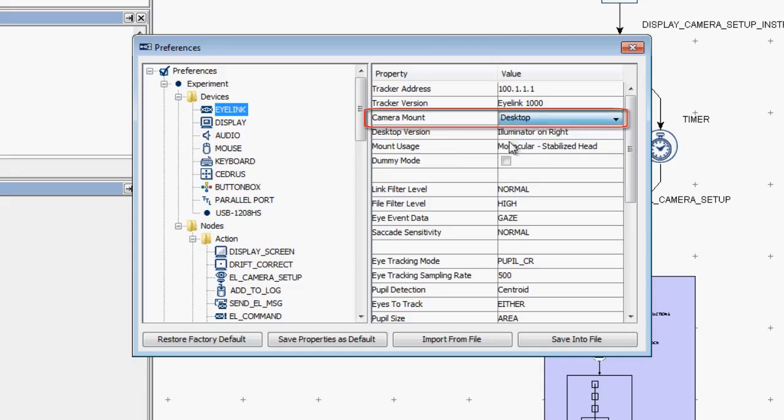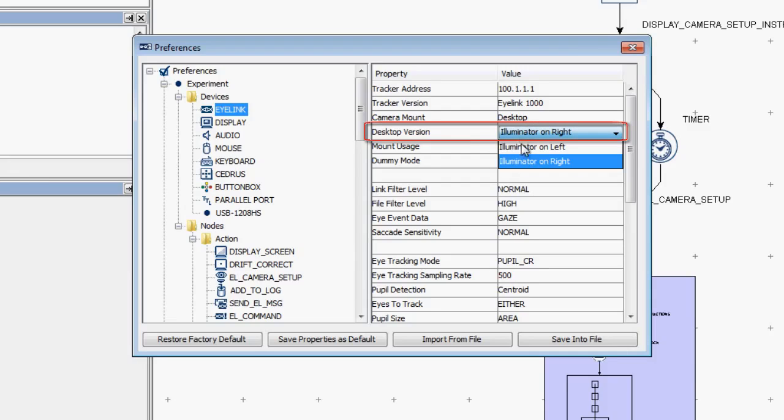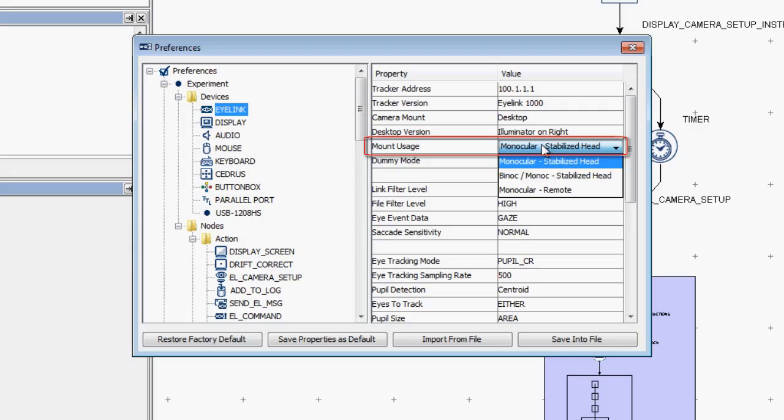If you're using the desktop mount, then you need to additionally specify whether the illuminator on your mount is to the right of the camera or to the left of the camera. Then, for the desktop, arm, and long range mounts, you need to specify the mount usage: head stabilized chin rest mode versus remote head free mode, and monocular versus binocular tracking.